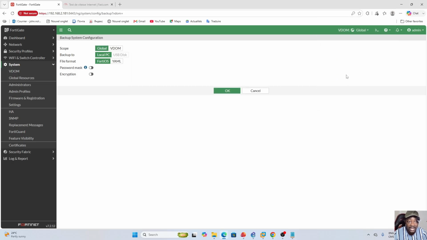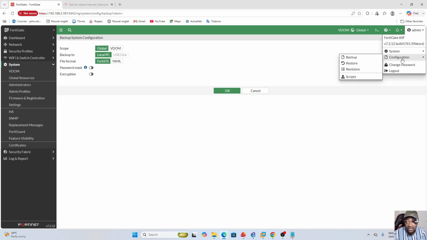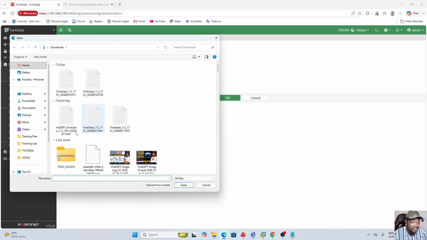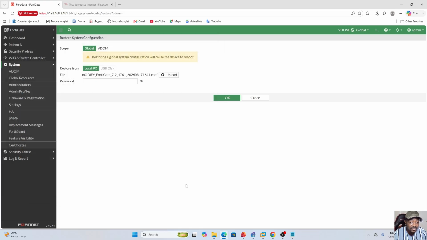Then I'll come back here on my FortiGate device. As you can see, when you go under vDOM, you still see vDOM A, vDOM B. So what I'm going to do is go back under config, then go to restore. This time I'm going to fetch the file that I recently modified. So I'm selecting the modified file.